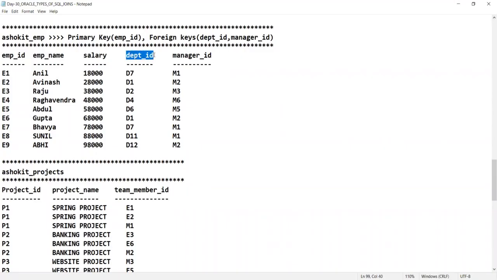Department is the primary key of which table? Ashok IT underscore department. Department ID is the primary key, and manager underscore ID is a foreign key. Manager ID is referring from which table? Ashok IT underscore managers. In the Ashok IT underscore managers table, the primary key is called Manager ID. So in this table there is one primary key and two foreign keys.